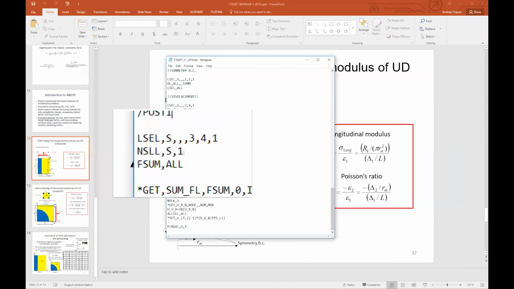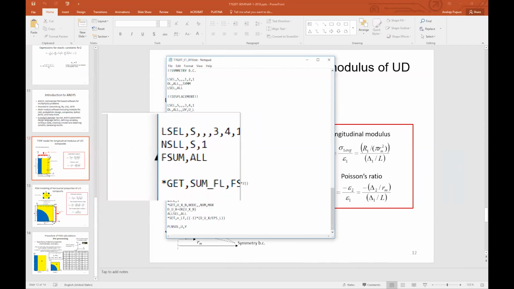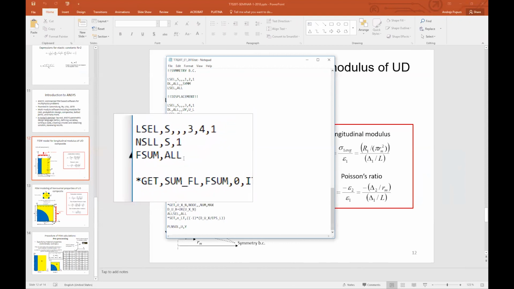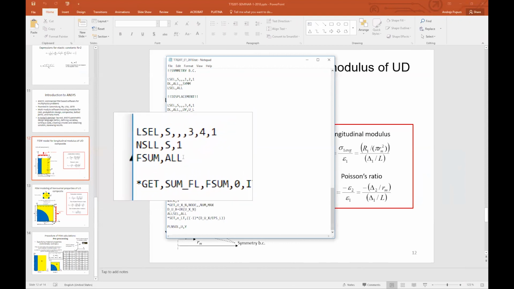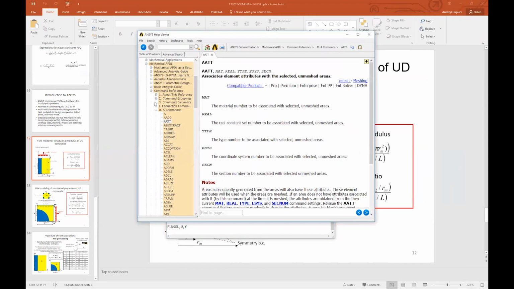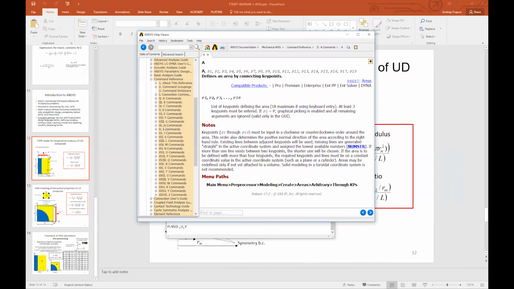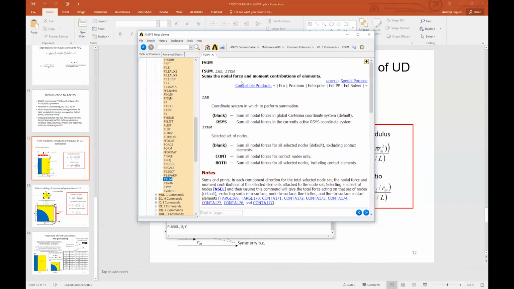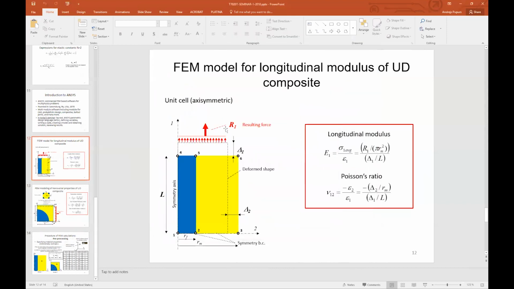So we select all the nodes which belong to those lines, and then we issue a command which is called FSUM, ALL. And what this command does, if we browse for it, FSUM, here it is. It sums the nodal force and moment contributions of elements, okay? And this is exactly what we want to do. We want to see what is the sum of the nodal forces at these nodes. That will be this reaction force that we need.